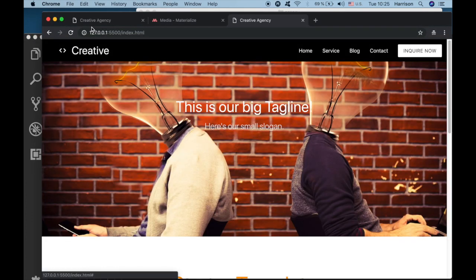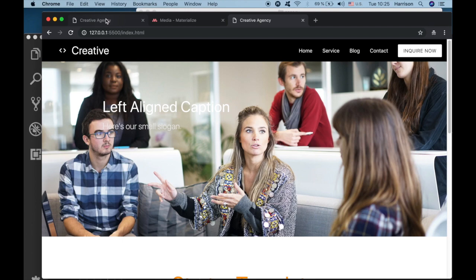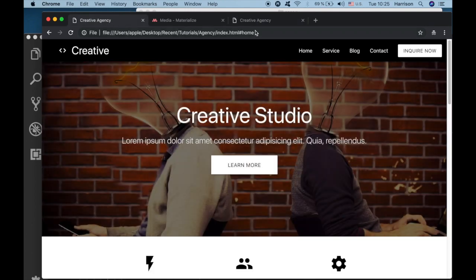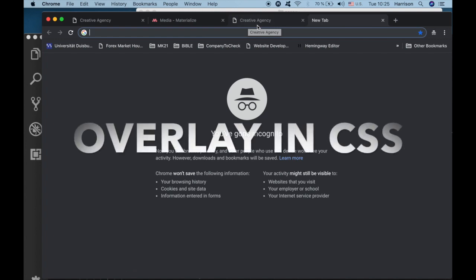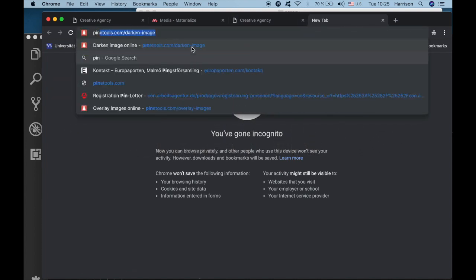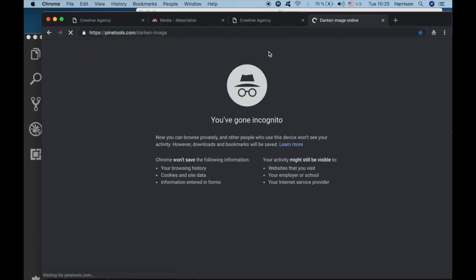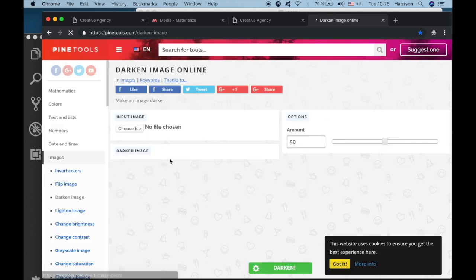So the next stage now is to darken this image. The image is not darkened, right, compared to this. I have a tool instead of using what's it called in CSS? Is it transparent or so? Let me just go to a pin tools image to darken it. I forgot. We want to darken the image.